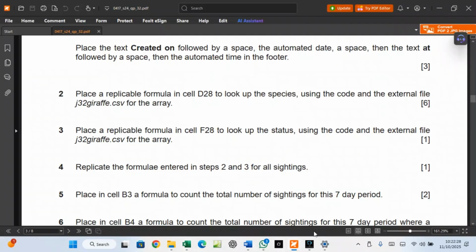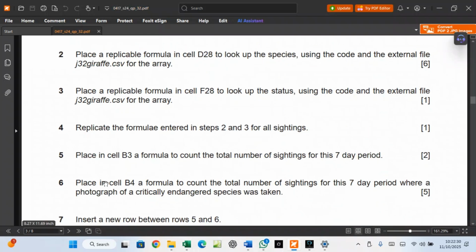Now the next thing, that is 1 mark. In cell B3, now I'm going to B3. You have to be very, very keen with the cell reference. A formula to count the total number of sightings for this 7-day period.